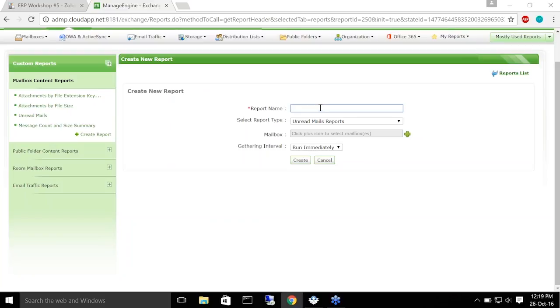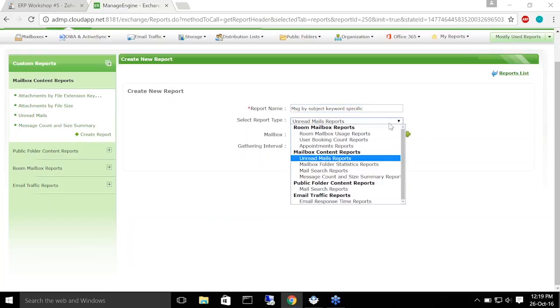I'll give this report a name. Let's call it message by subject keyword, and since this is for specific mailboxes, I'm going to call it specific. You can obviously think of a name more creative than that. Let's select the report type right now. Since this is about searching the messages, it comes under the mail search report category under mailbox content reports.